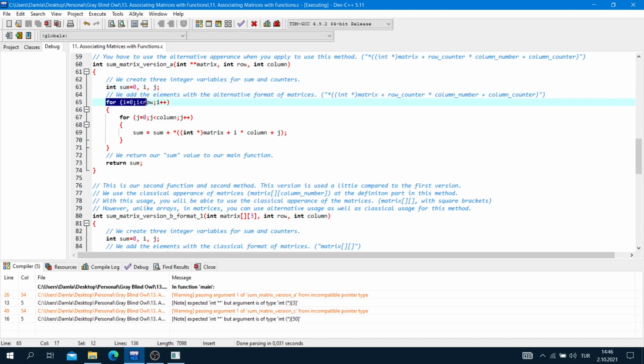For i is equal to 0, i is less than row, and i plus plus. For j is equal to 0, j is less than column, and j plus plus. Sum is equal to sum plus reference, the bracket, and again the brackets and integer pointer, matrix plus i times our column number, okay, not column counter, not j. We use the column number plus j.